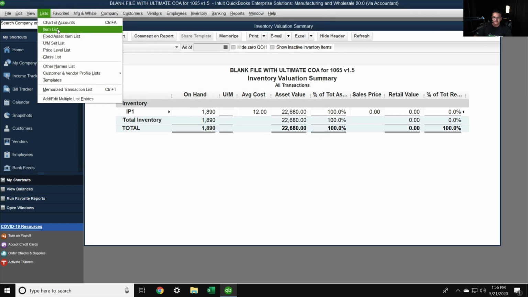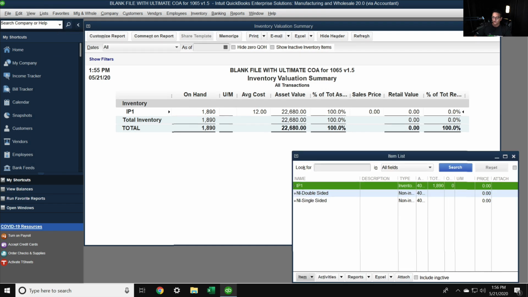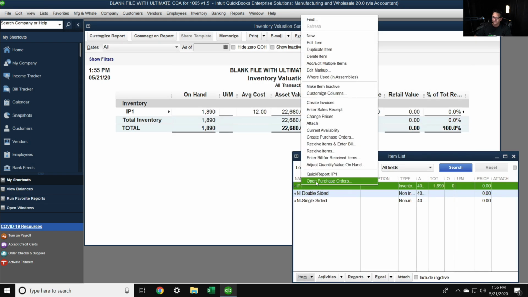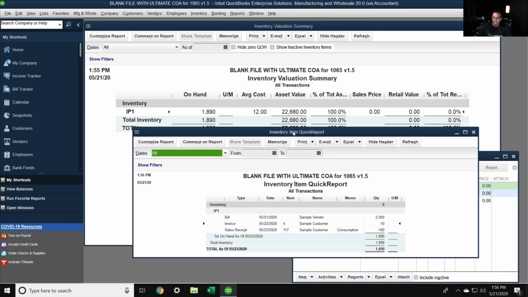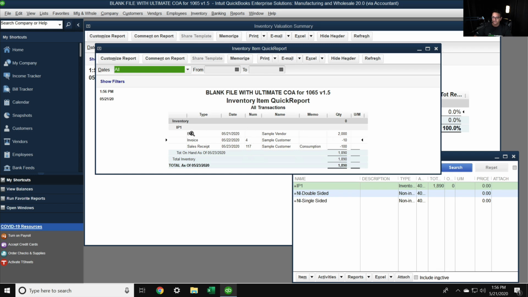You go into the item list, and then you right click on the item that you're researching, and you click on quick report, and this should give you a history of every time this item is being used. So you can see when it was purchased, when it was sold, whether there's an invoice or a sales receipt, and maybe looking at the history will give you a clue of what happened to the inventory. In some cases, you will realize that maybe this 10 invoice is bogus, and that might be causing the issue.